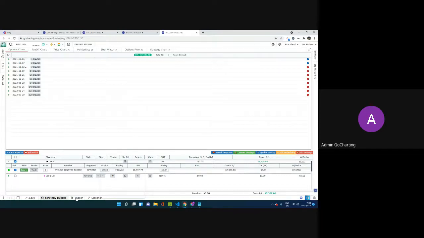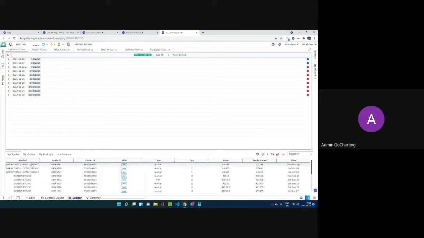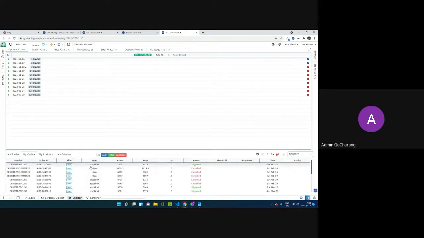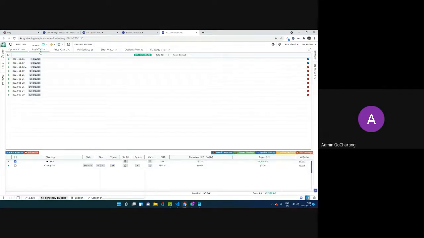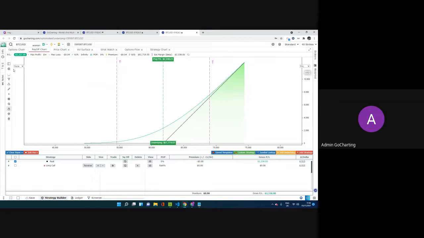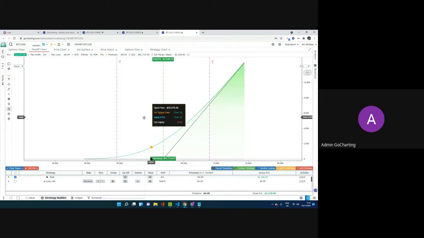Now I can go ahead and check the same thing in my orders. So this is the order that I had taken. Let me sort it. The order that I had taken was a market order which got filled, and this is my position that I have taken here on Deribit. So now I can go to my payoff chart and select on my payoff chart. What I've done is I have removed the paper position, and I'm just going to go ahead and track my real position right now.